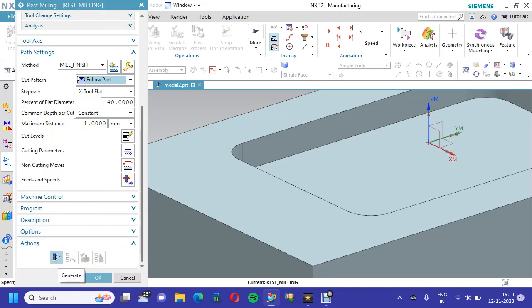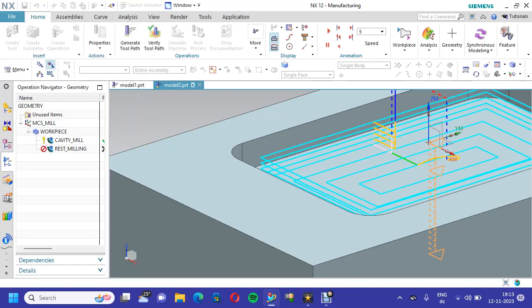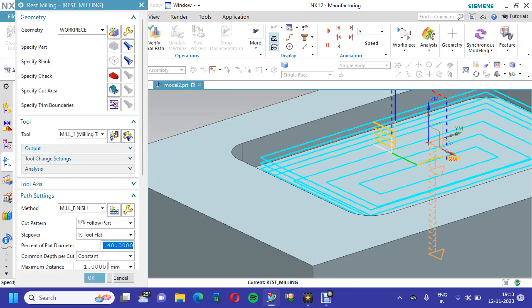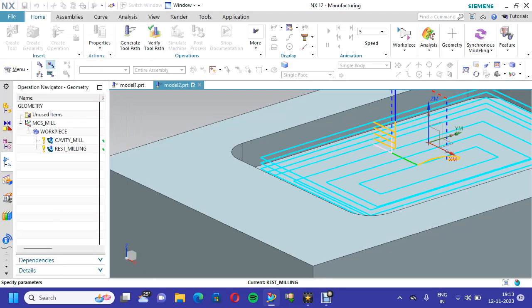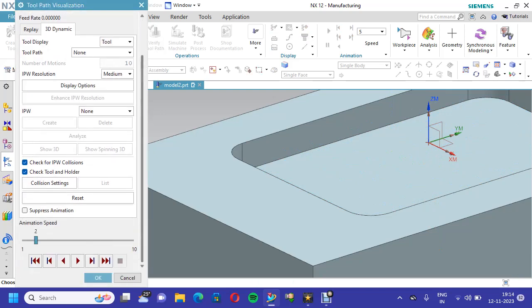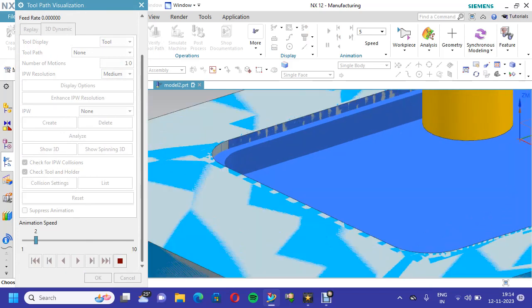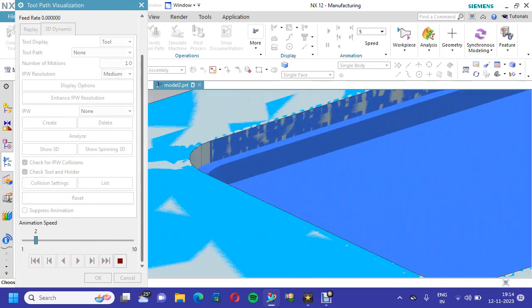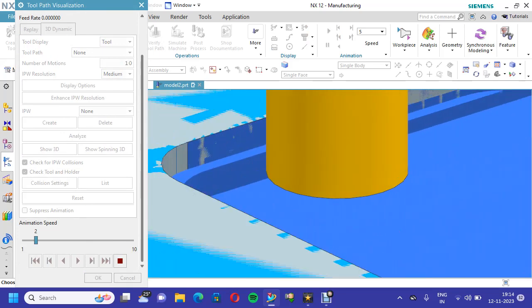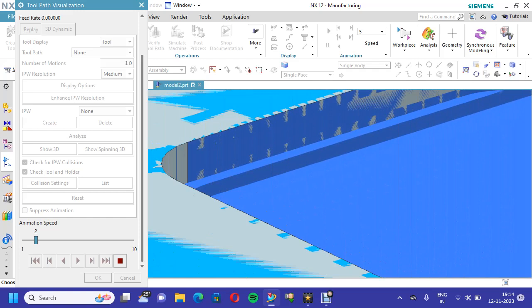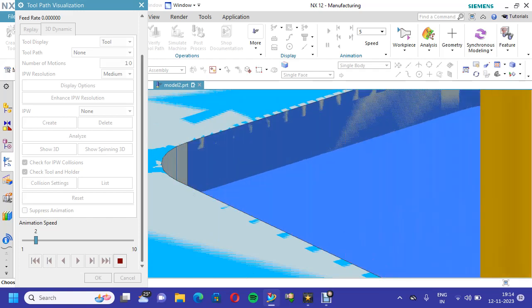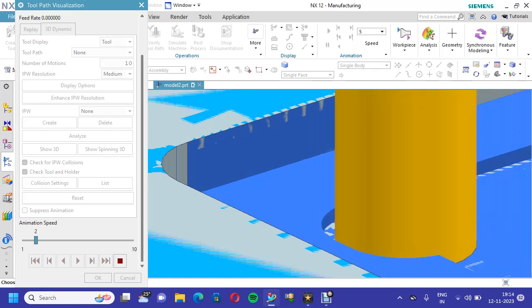Then generate the program. See, this is removing the material because we gave 1 mm allowance in the previous operations. Now the same diameter cutter is removing the material. We can use this type also as rest milling.